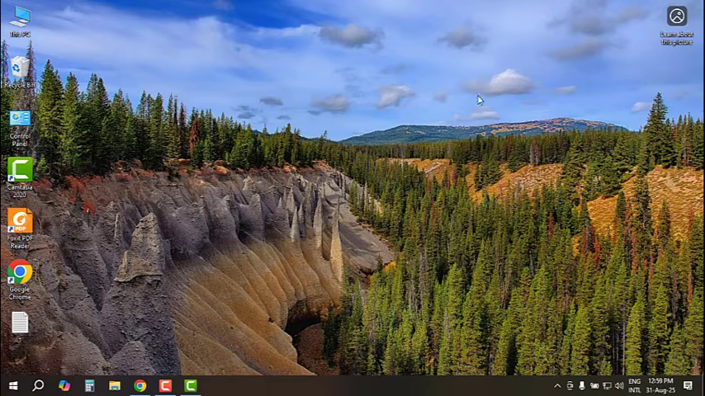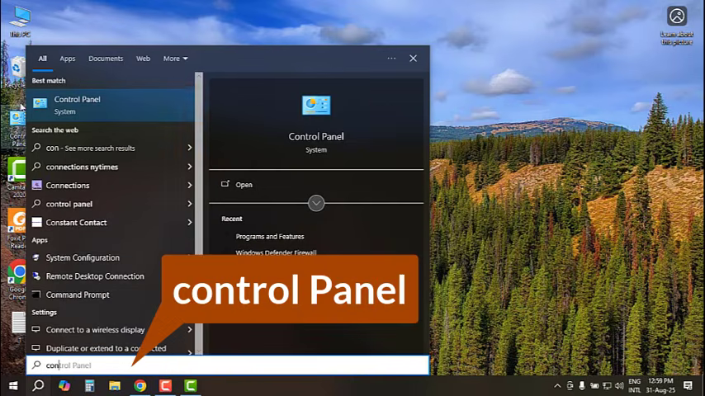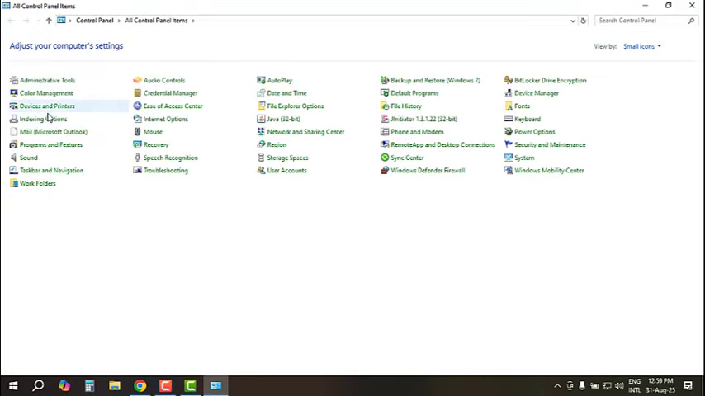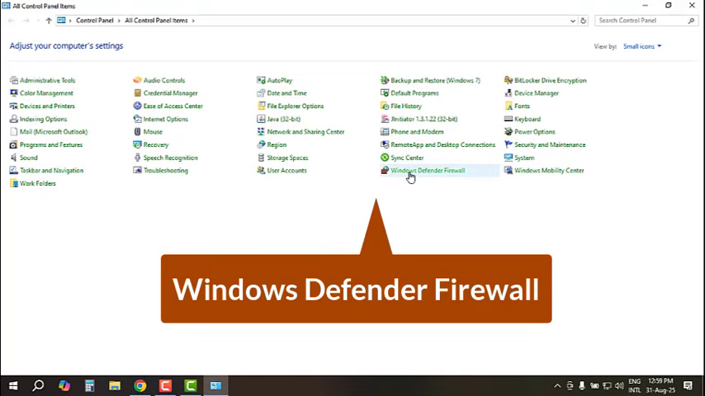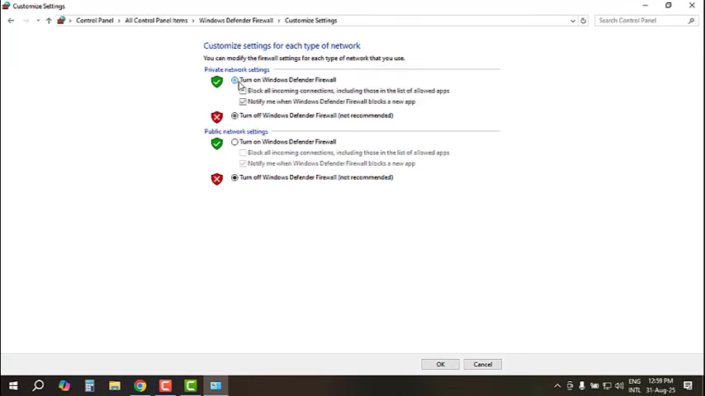Press the Windows key and type Control Panel into the search bar, and click to open the Control Panel tool. Windows Defender Firewall. Click Turn Windows Defender Firewall on or off. Turn off the firewall and click OK.